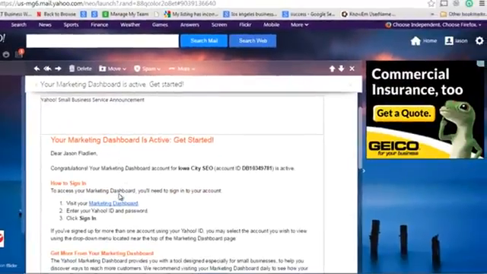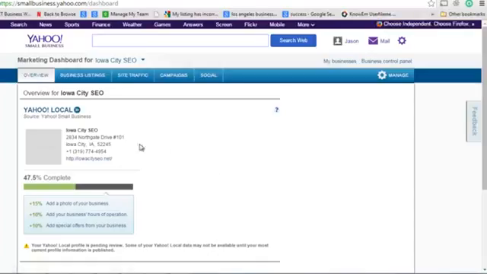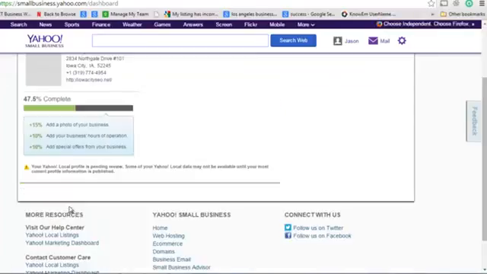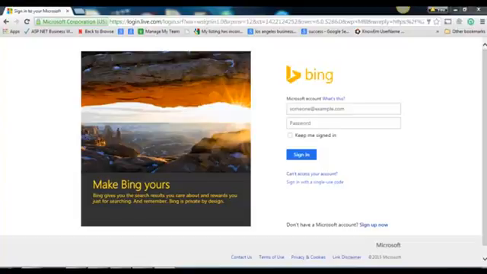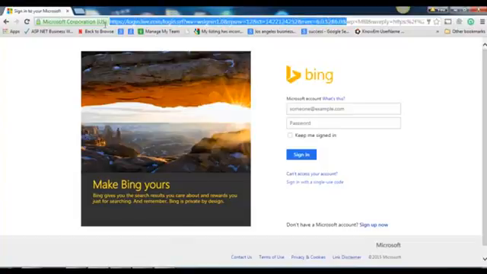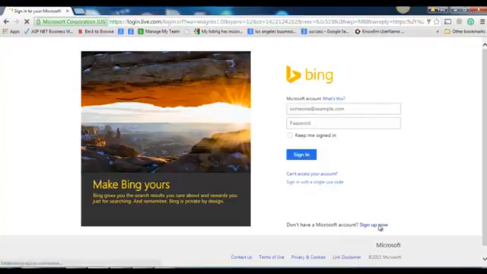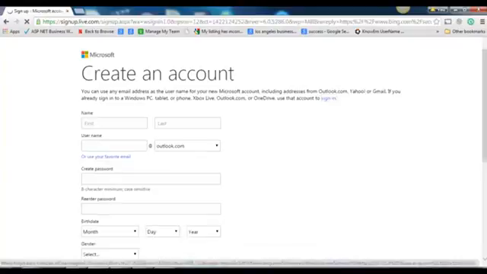If we go to the marketing dashboard, it says we're only 47% complete, but we have to wait. It's pending review. Okay, the next thing we're going to do is Bing. If you're doing Bing, you have to have a Microsoft account. So I'm just going to sign up for a Microsoft account.